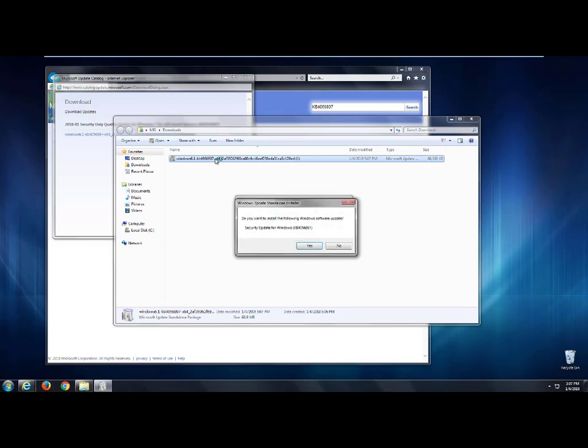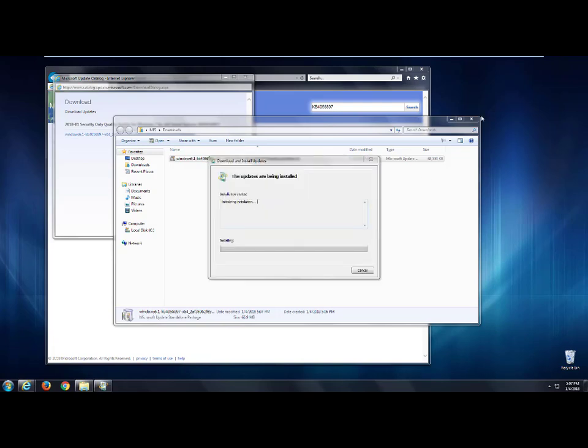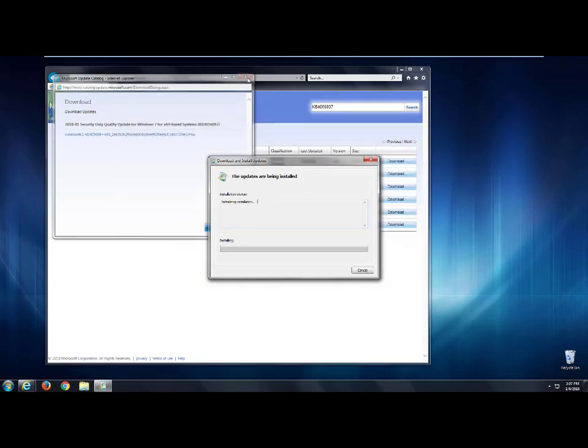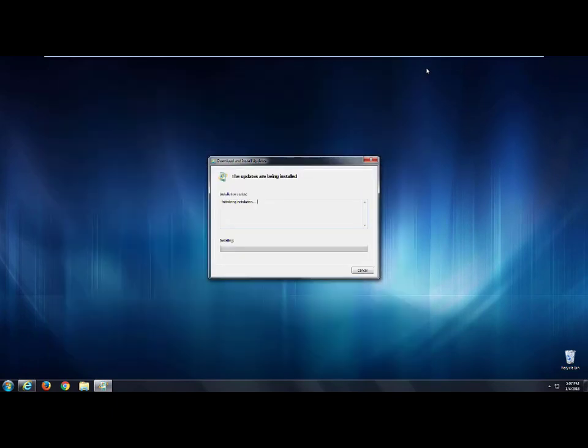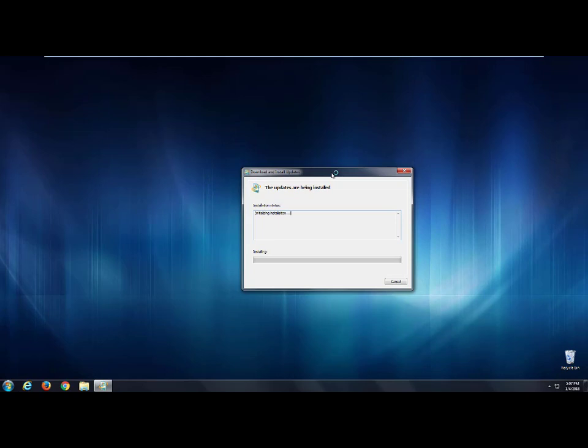Now, this particular process does take some time. This is going to ask you if you want to make sure that you do want to run this particular update. You're going to want to say yes. Okay. Highly recommended that you close all the windows that are currently open, because once this process starts, it will take roughly 2 to 3 minutes to run. And then it will require a restart of the system once completed.